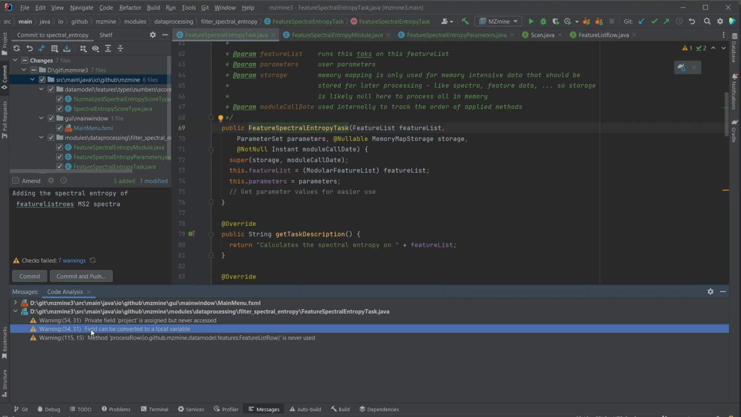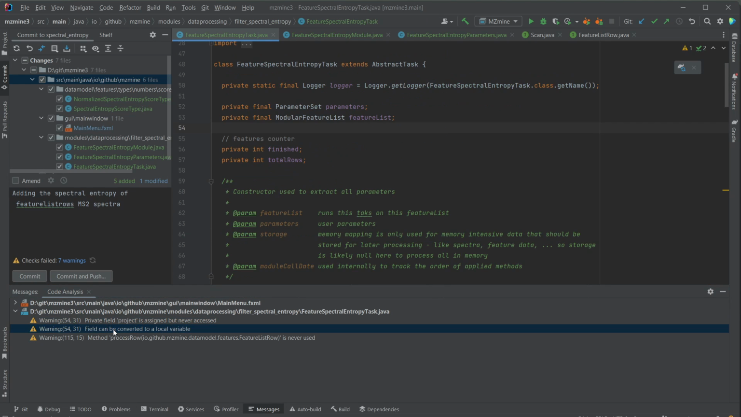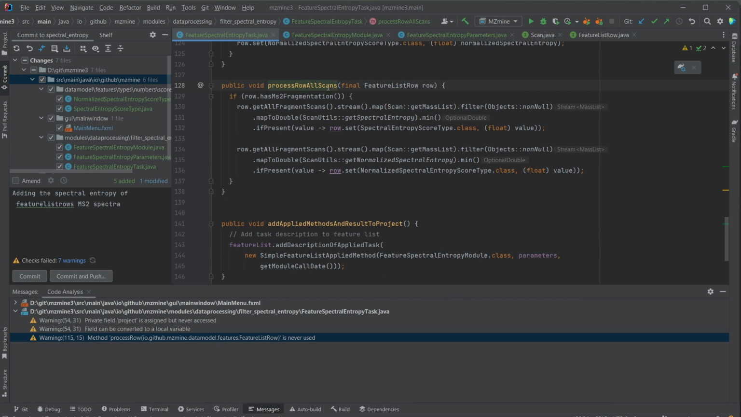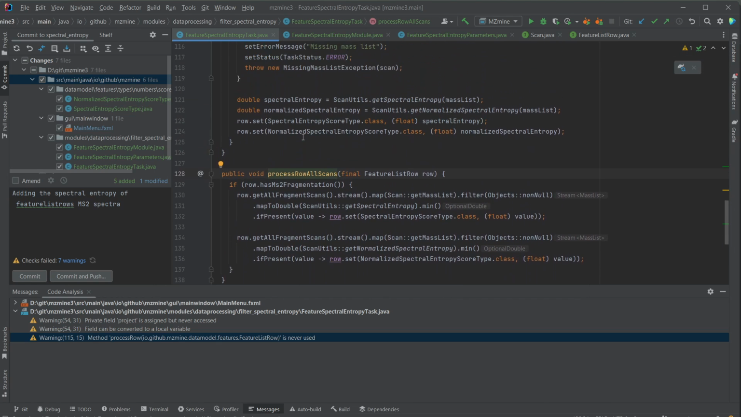Then we have a field can be converted to a local variable. It was the same, it was also project. So either it was a local variable or it's never accessed, so we deleted it. Then we have process row is never used. Right now, that's true because there was the first implementation that we did, and then we had a second implementation that's actually the new one.